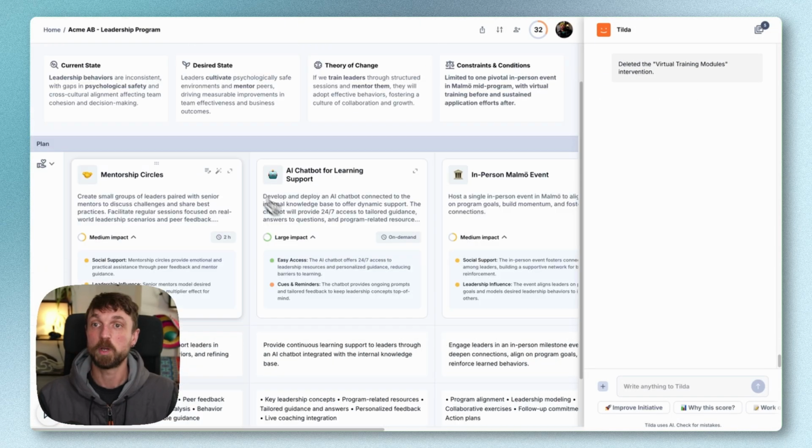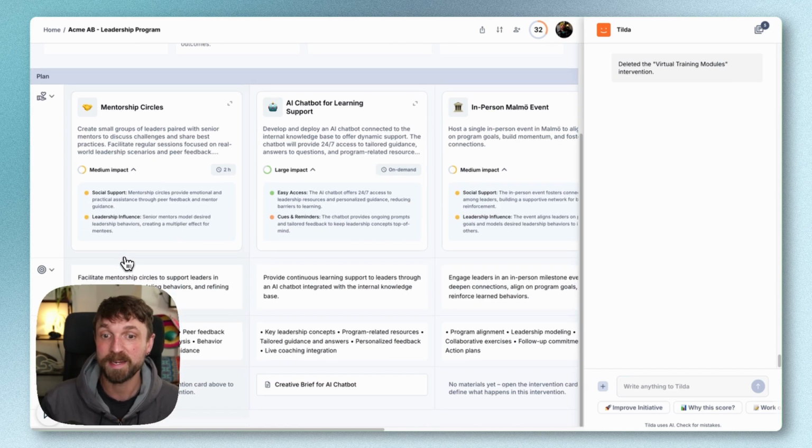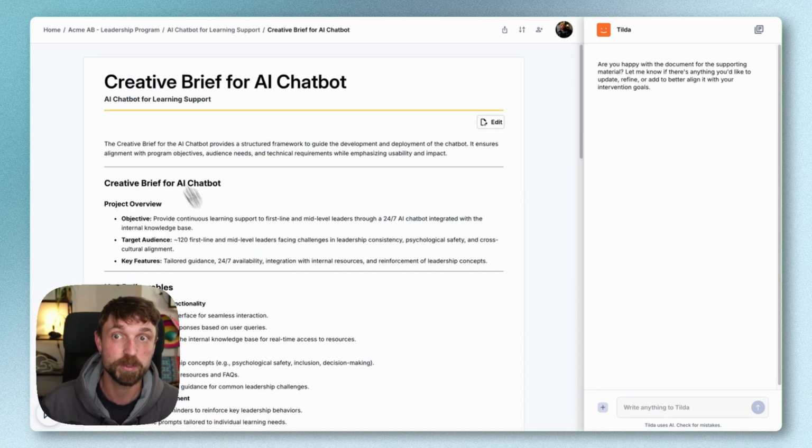So we'll add that. Okay, that is pretty much end-to-end building something like a leadership program, from uploading some documents, creating and refining a brief, building some interventions into a plan, and then creating some implementation materials as well. So good luck with that. Get stuck in. Reach out to the team if you have any specific questions about getting Tilda to help with your use case, whether that's a leadership program or something slightly different. Cheers.